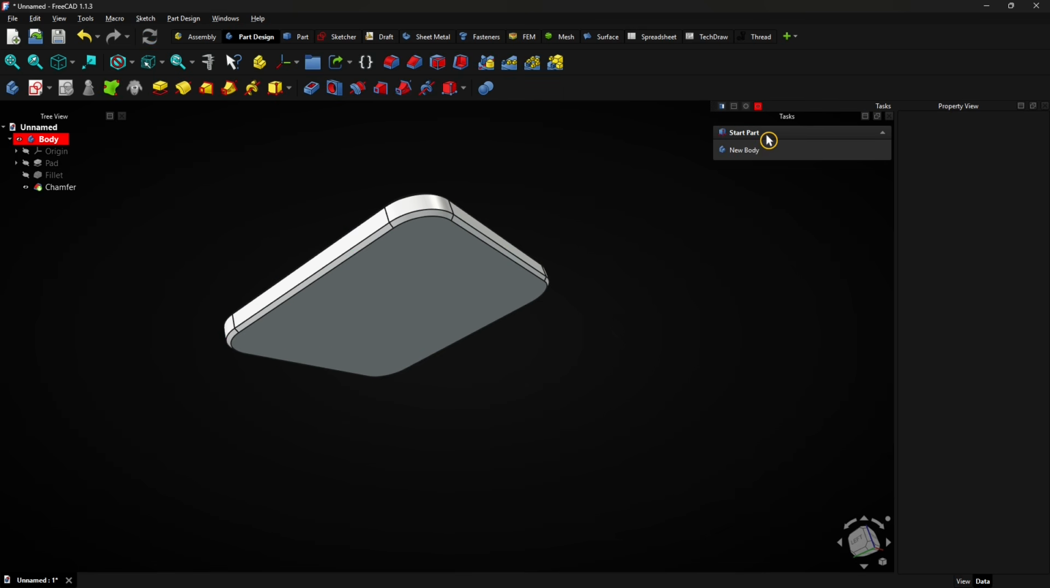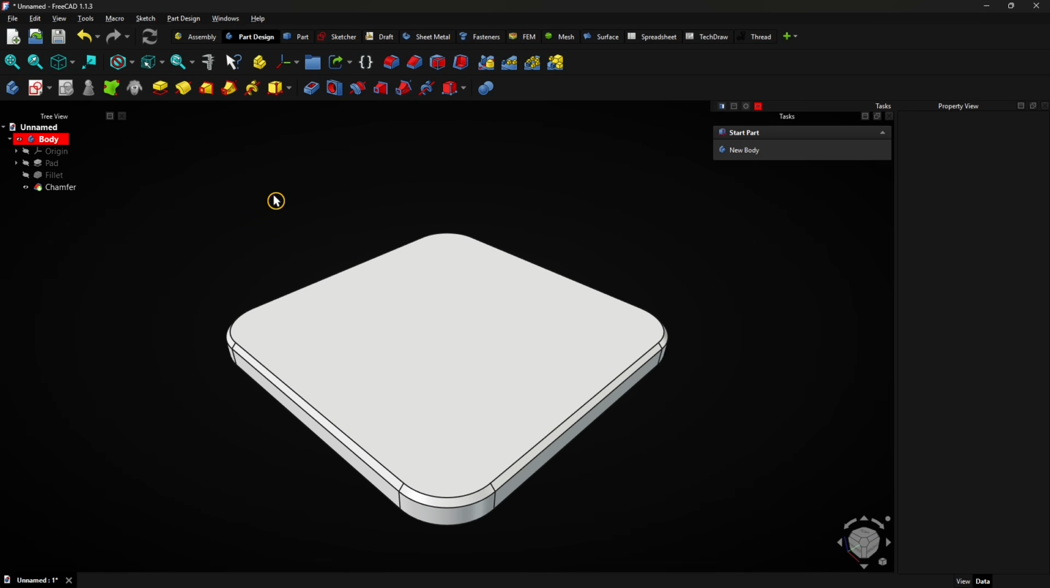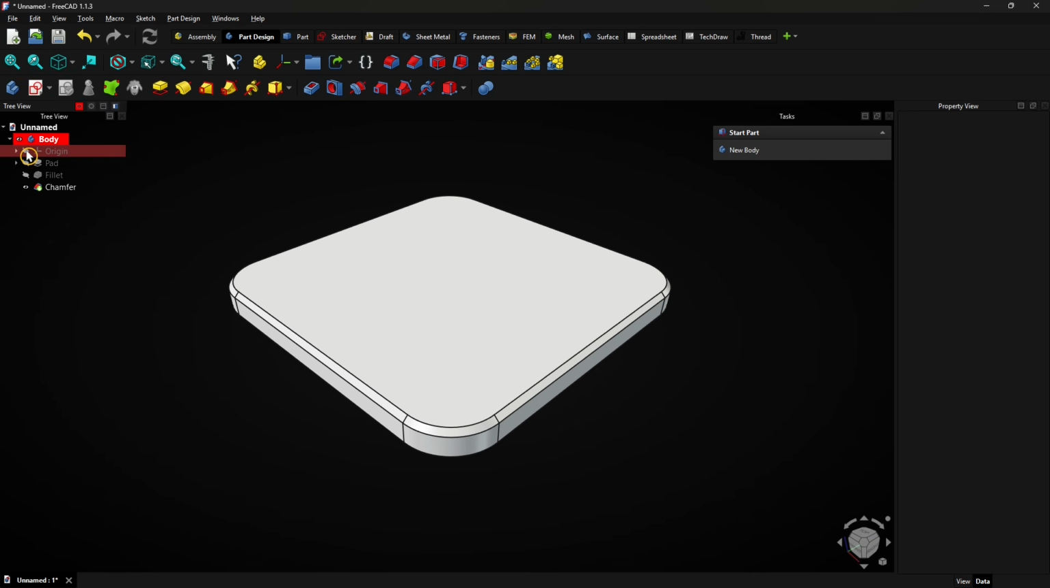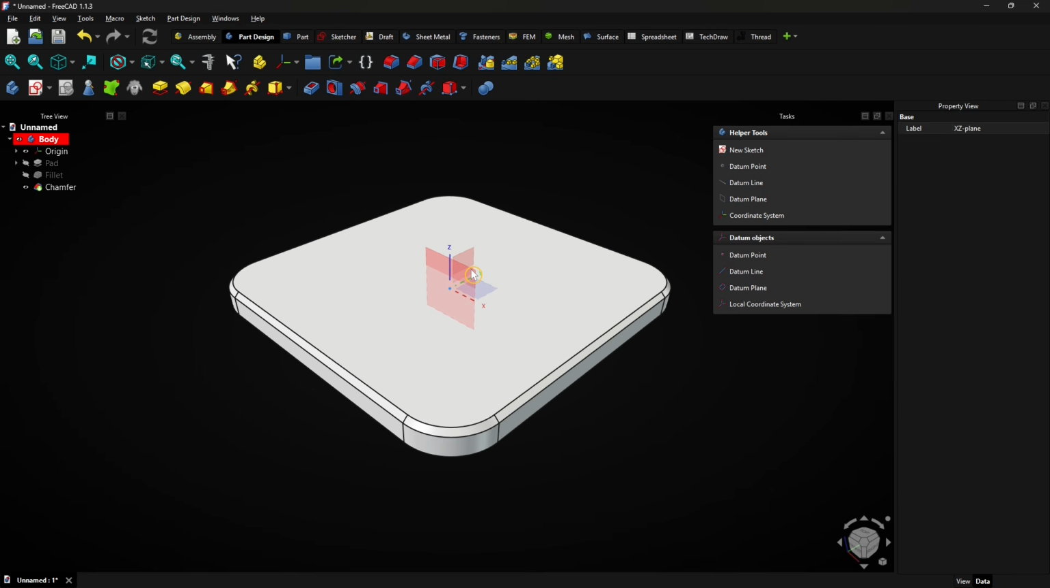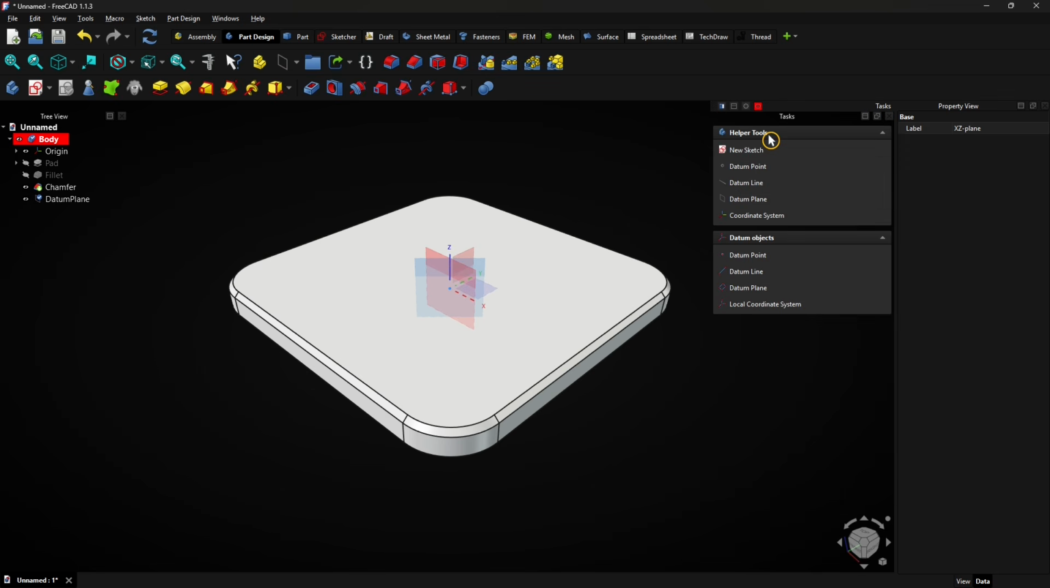Now that the base shape has been finished, it's time to create a new plane to sketch on. First, click the eye icon next to the origin planes and select the XZ plane. Select Datum plane to create a new plane. Enter 45 degrees for the rotation around the Y-axis. Click on OK to create the new plane.